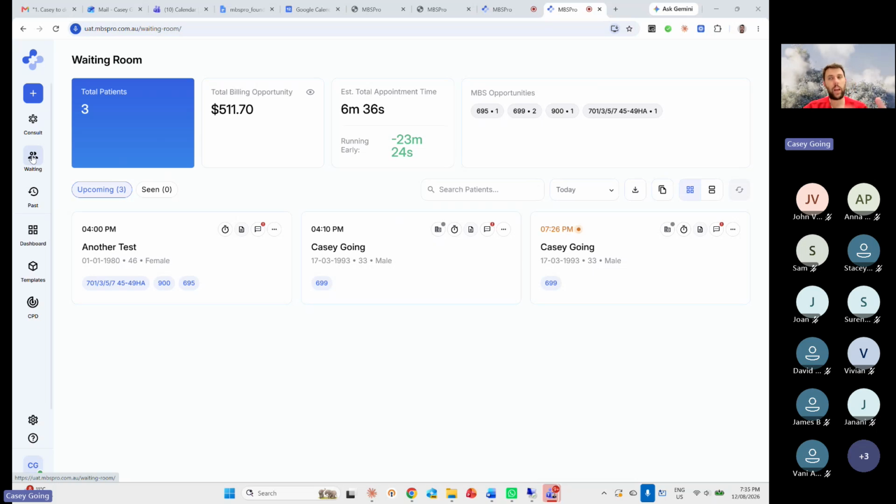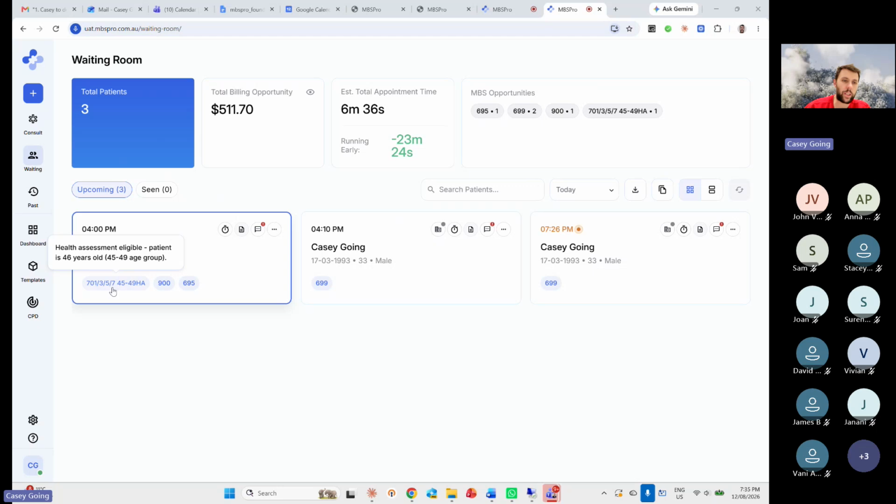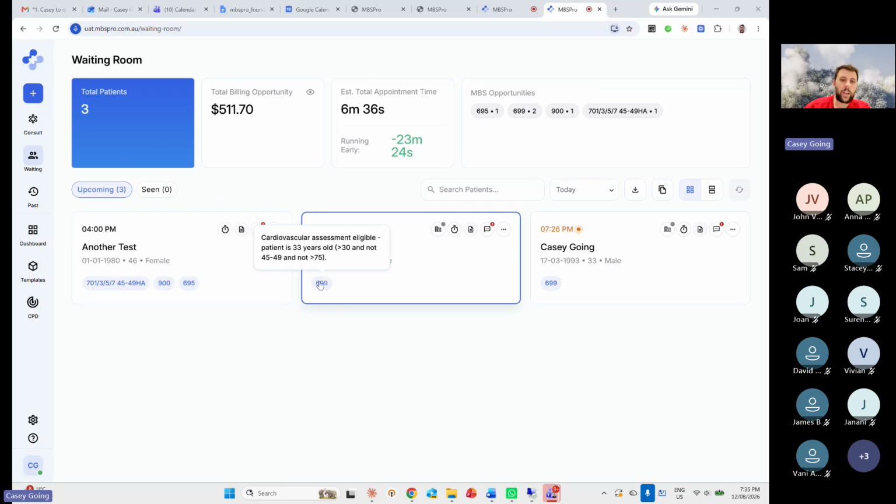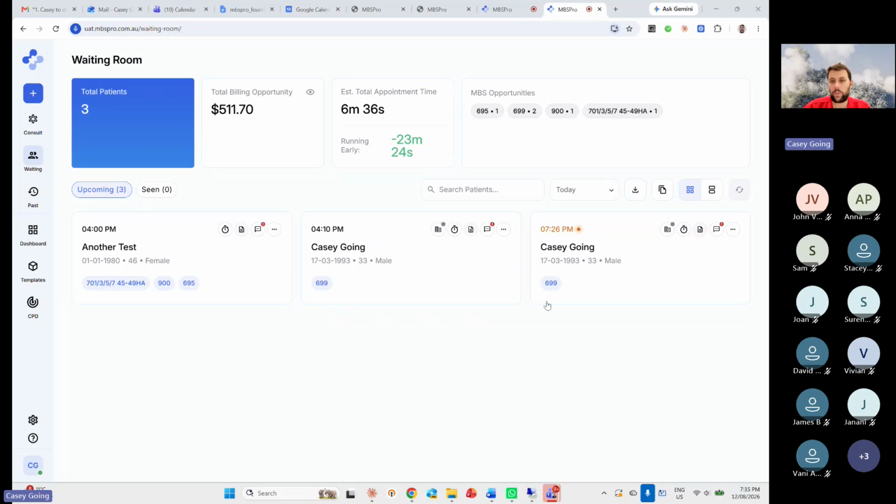We are working on MD, ZMed, MediRecord, ZMed, which is probably the next one off the ranks, but we're working on those other three. So the waiting room essentially pulls all your patients that are in your appointment book for Best Practice, and it'll show a couple of different things. It'll show their billing opportunities. So there's a test patient who's eligible for a health assessment just based on age, and a few other things. There's me due for some over 30 now, so heart health assessment, I guess, something like that.